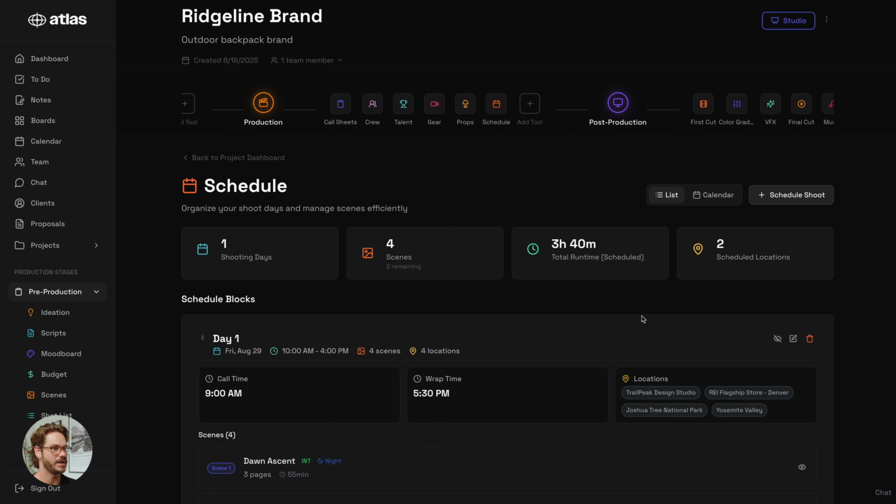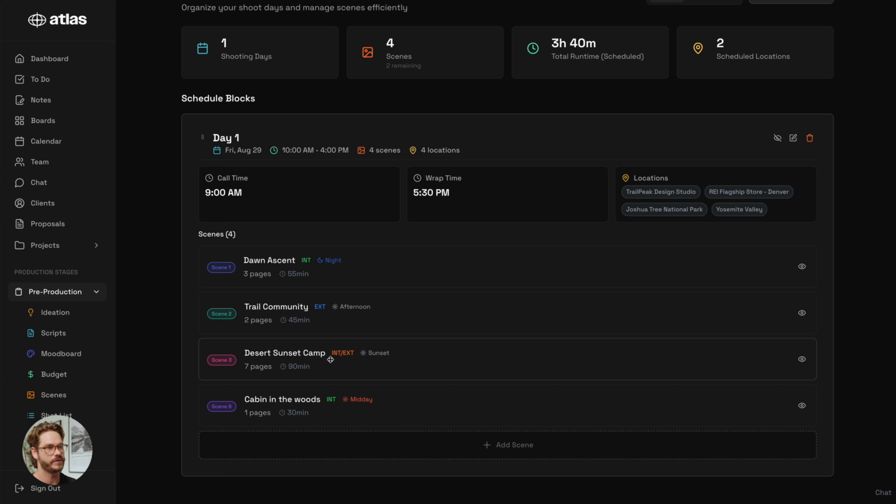Click the View More button, and then we can see an overview of what that schedule block looks like. So this is day 1, but you can make multiple schedules within one day if you want. Now, what's nice, when I click the View More, you can see the locations, the wrap time, the call time, and then all of my scenes that are organized.